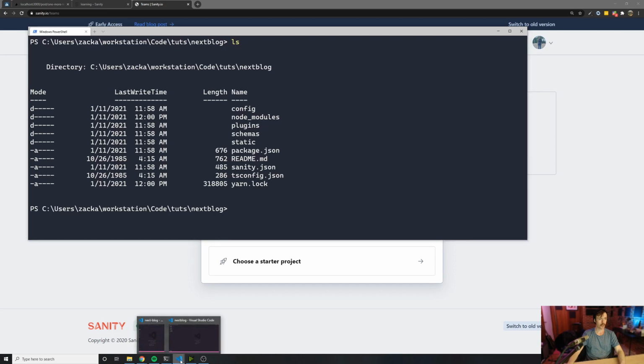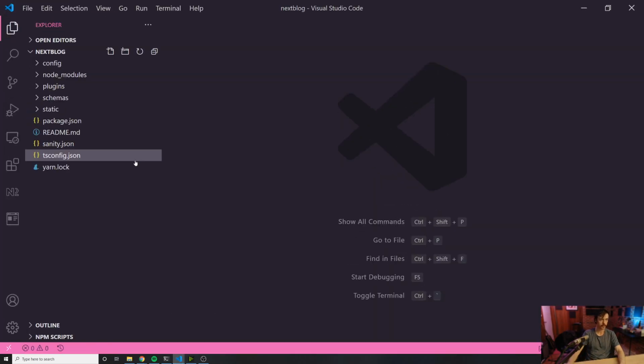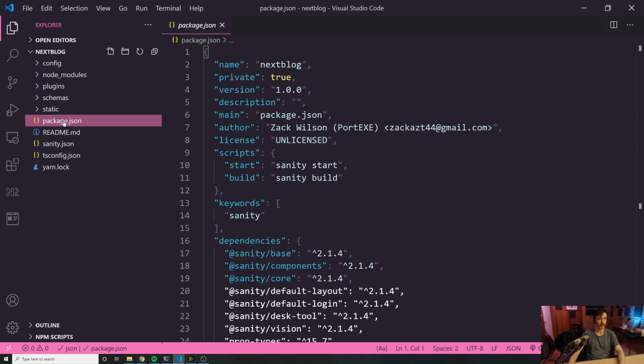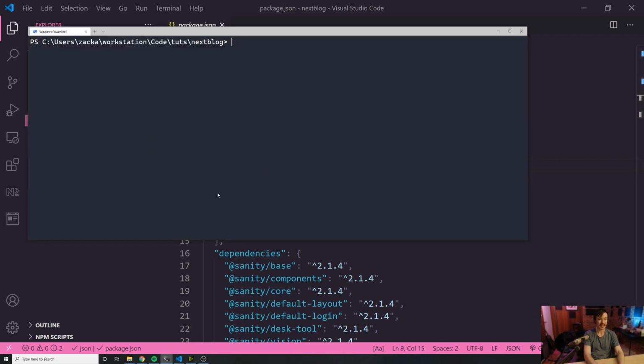So let's actually open it up in our code editor, which I'm going to be using VS Code for this. And let's have a look at what we see in the package.json file. We see two scripts, sanity start and sanity build. So we could just say npm run start and it will run this for us. So let's see what happens when we do that. I'm already in that directory, so I'm going to run npm run start and let's see what happens here.